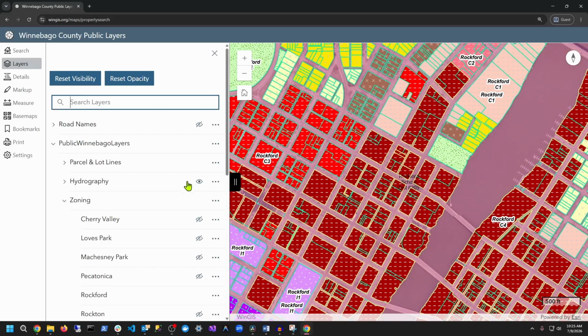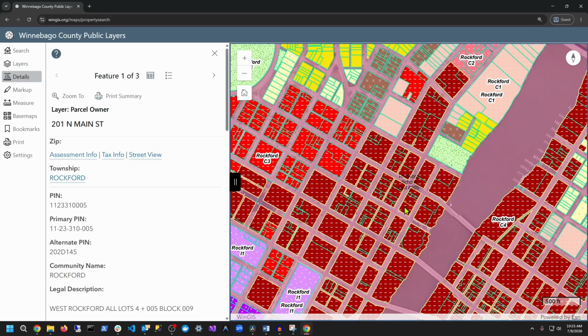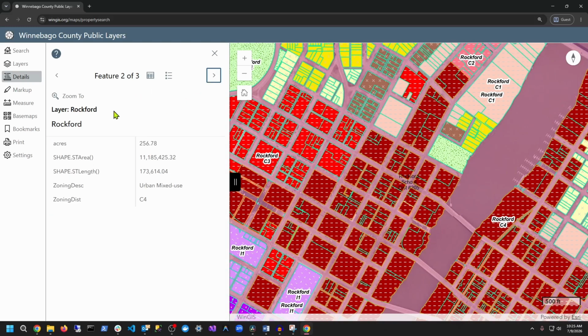Once you have all the layers that you want to view turned on, you can click the features on the map to display their data. The Details pane will automatically open when you click on a feature. If you have many layers turned on, you will likely click on more than one feature at a time. When this happens, you'll see an indicator at the top of the Details tab showing how many features you've selected. You can navigate between these features using the arrow keys in the left and right corners, or you can view a list of the features by clicking the List View button.